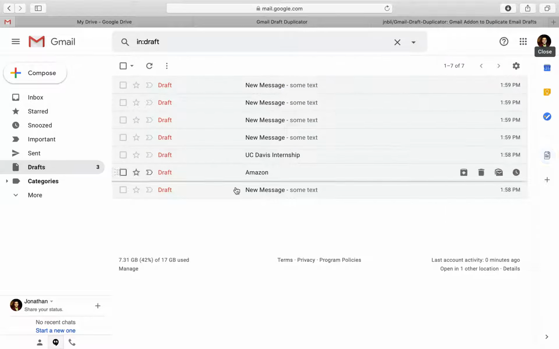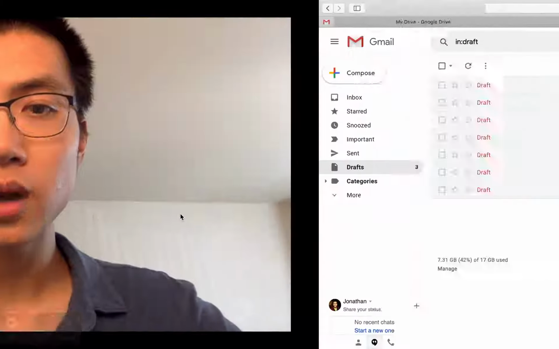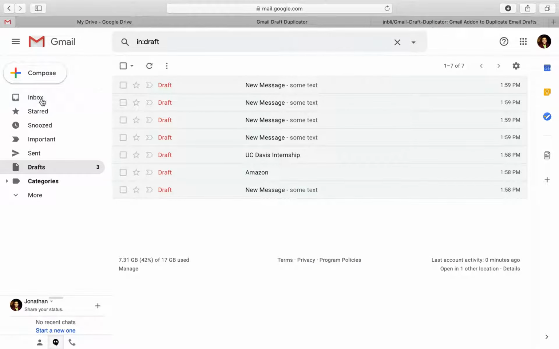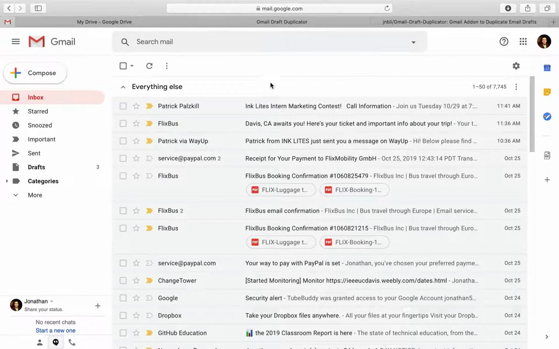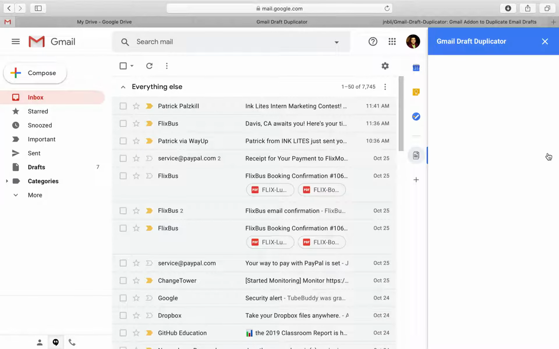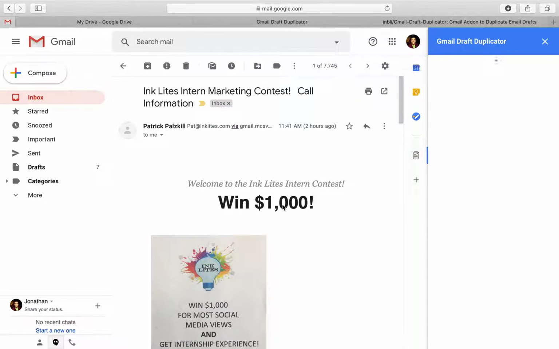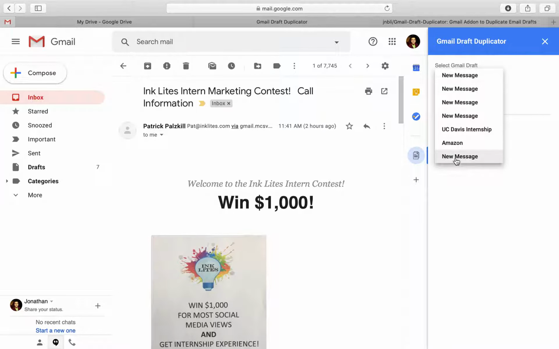Okay, so that's great. What else do I need to know? Well, I want to point out right here that if you go over to inbox, make sure you reload the page, and then you click on the Gmail draft duplicator, and then you remember to select an email first. Right now, you'll notice that all your drafts are populated here.